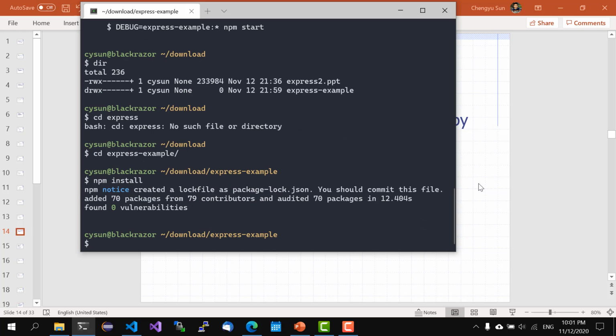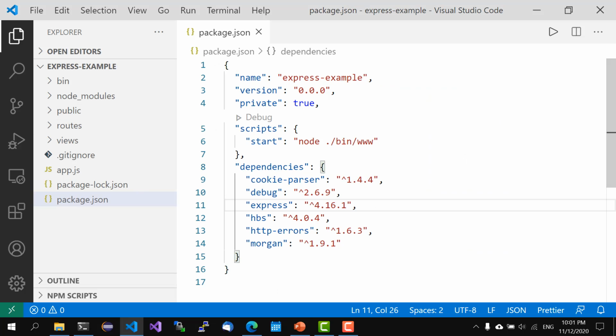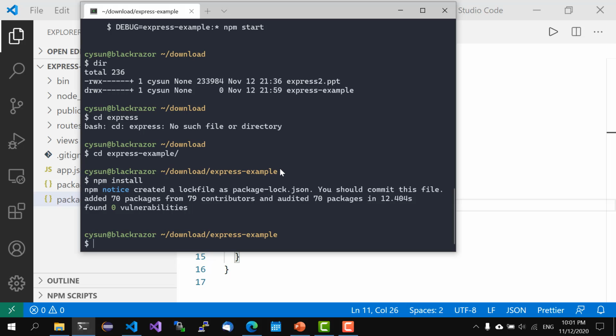Okay, so we have installed all the packages, and as usual, I would also want to install nodemon so that we can automatically restart during development. I'll do install nodemon and then save dev.